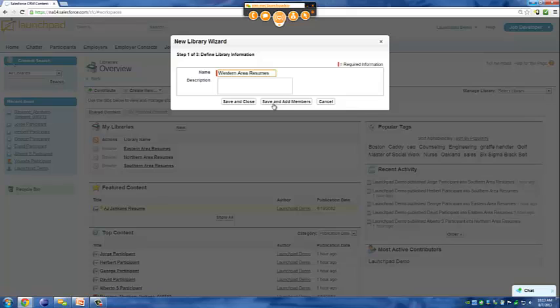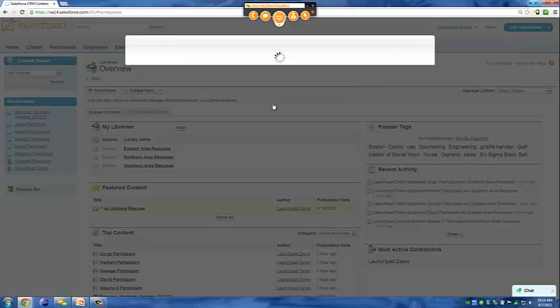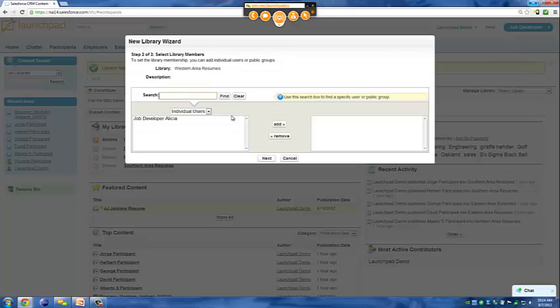Save and Close will finish saving your library, but it will only have one user able to access it, which would be yourself. No other users would be able to see this library. So if we wanted to add additional users, we'd want to click Save and Add Members. And here we're now presented a list of users in the system that we can then click on, click Add, and then move them over into the right-hand box where there'll be users added to our new library. And once we're done selecting all of our new users for step 2, we can go ahead and click Next.